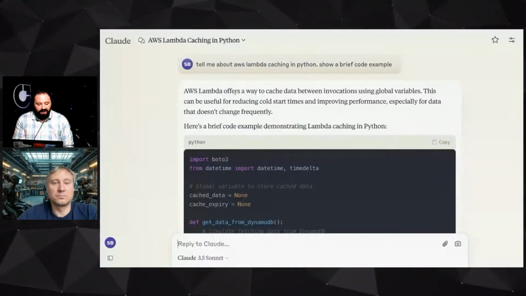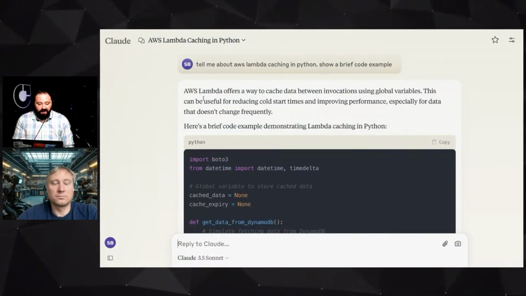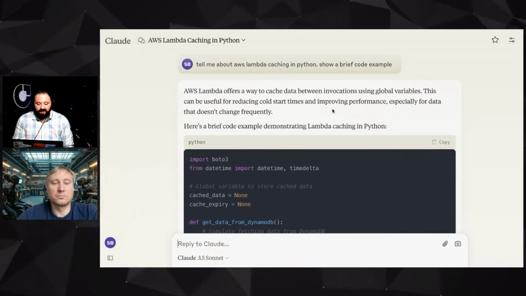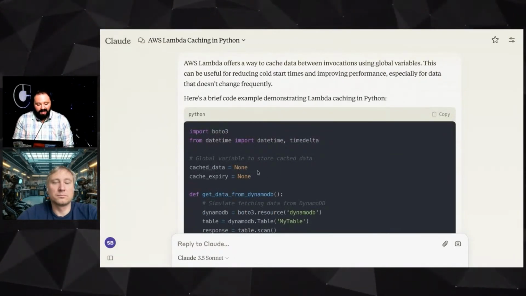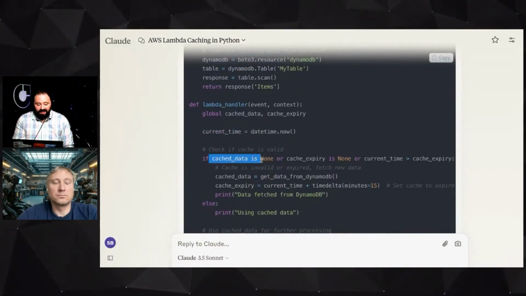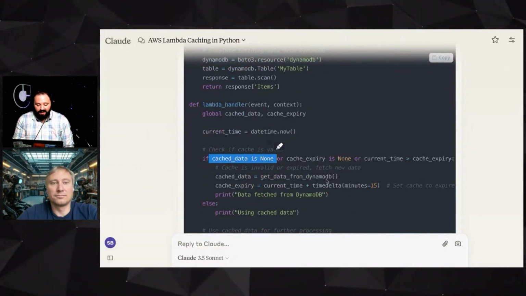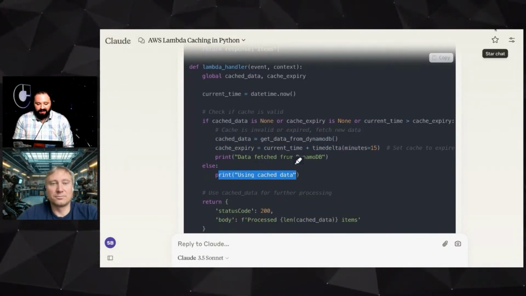Okay, so Lambda offers a way to cache data between invocations using global variables. This can be useful for reducing cold start times. So this is cache data, cache expiry, and it's okay. If it's a none, then you go and query. Otherwise, you can use the cache. Okay, that makes sense.